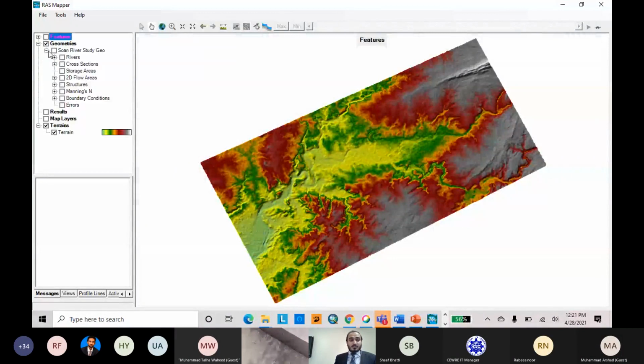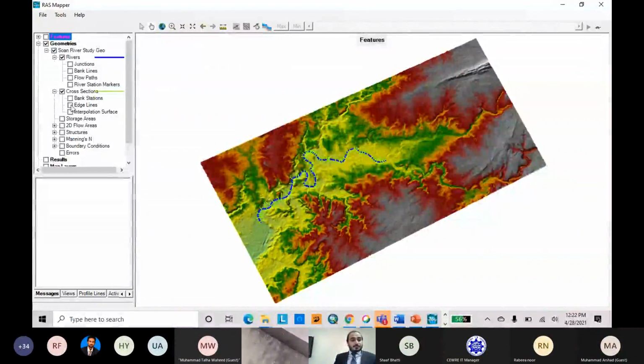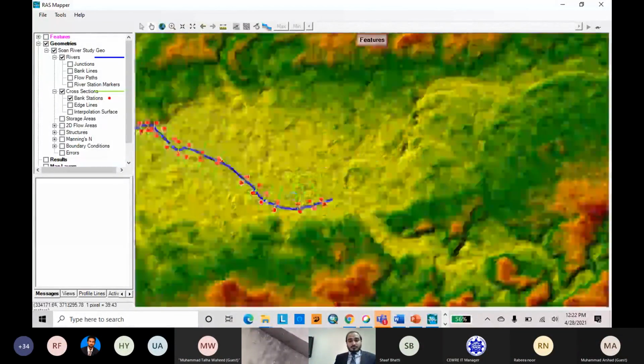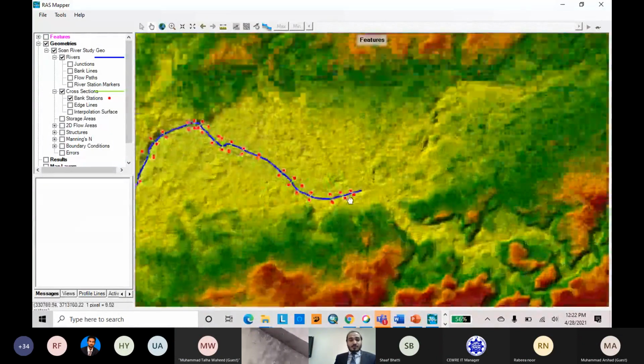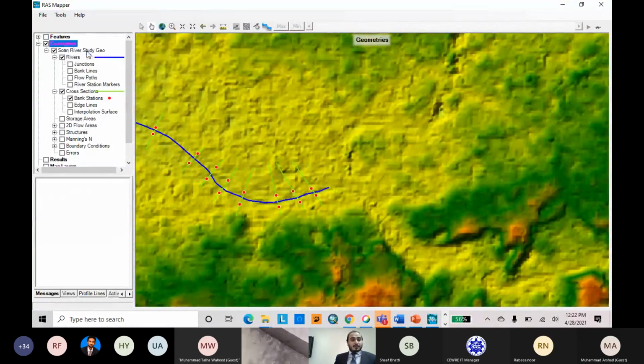You can see that the geometric data is also shown here. Sometimes errors are a blessing because you learn a little deeper about anything. Here you can see that bank lines will not be shown here, and the flow path will not either. Bank stations will be shown here. Bank stations are basically the markings that your bank lines follow.